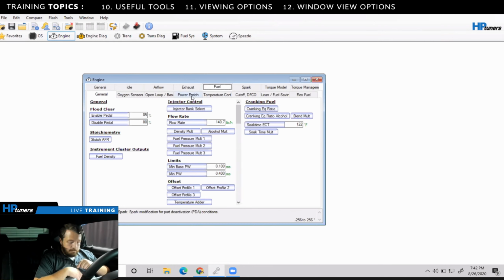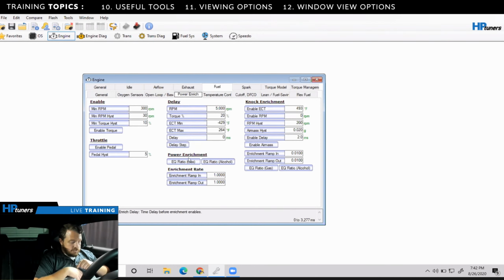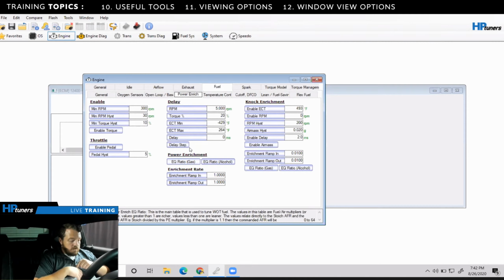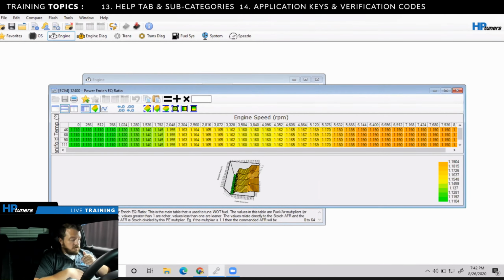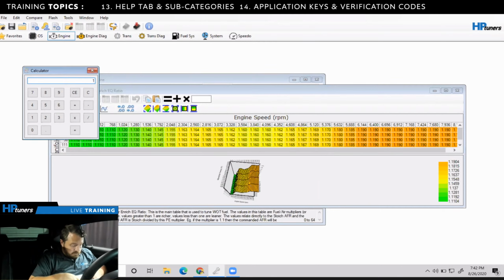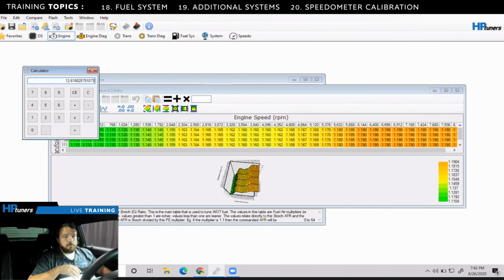Engine, fuel, power enrich. If you go to our desired EQ ratio, this is going to be our desired air fuel essentially, right? So to figure out what the desired air fuel is going to be, you're going to go to tools, bust out that calculator, 14.7 divided by, let's say we're going to be at 4,600 RPM, 1.165. That equals 12.6 parts air to 1 part fuel.